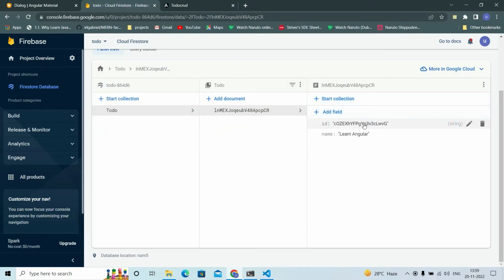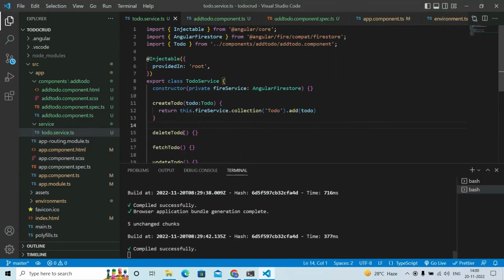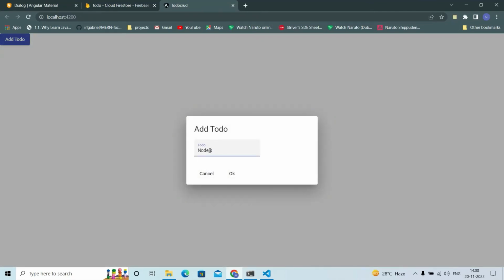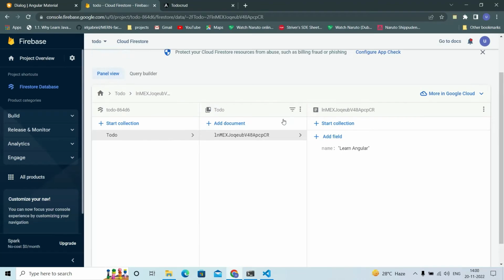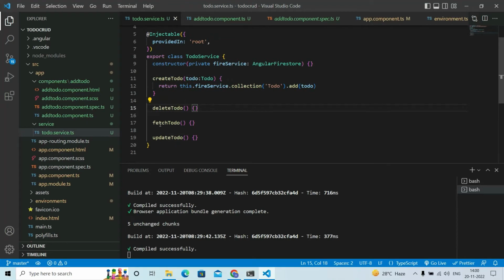Okay guys, we have a small issue here. This ID which we are generating is not the same as the ID which is generated by Firebase. So what I will do is delete this ID, and I won't create any ID here. Let's create a new one, Node.js, and then click OK. Now let's check. We have name Node.js and the ID, this is the ID. So let's fetch data.